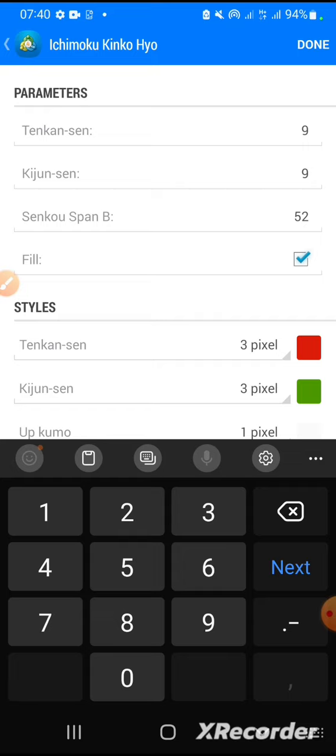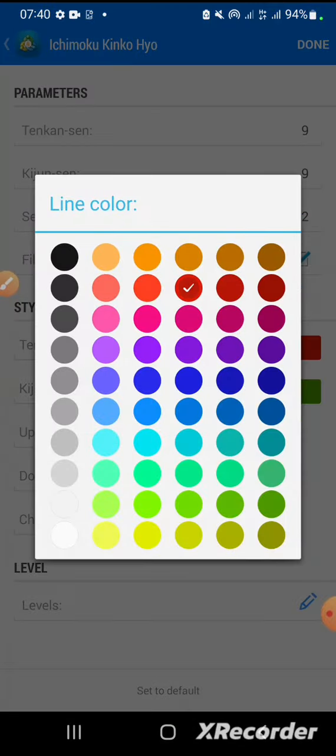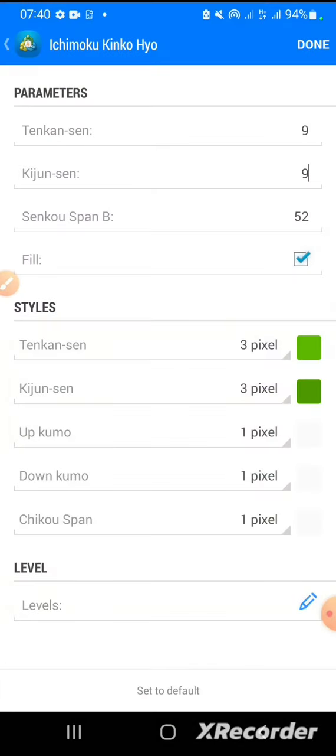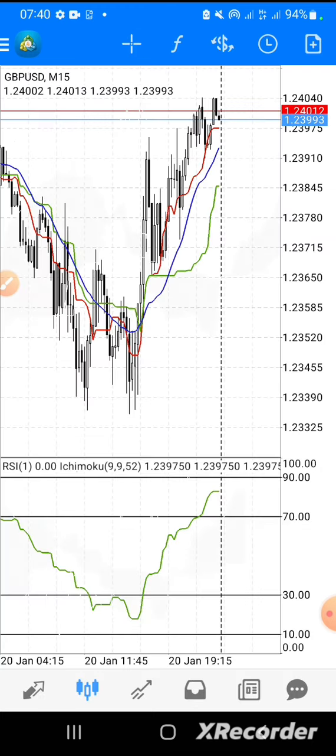And then on the styling, we want the Tenkan Sen to be green and the Kijun Sen to be green as well, and then the rest of the colors should be the same as your background color. So I have a white background. I chose white on the last 3. That's the up Kumo, the down Kumo, and the span. Okay, so these are the final settings, and we're going to click on done, and we're going to have something like that.